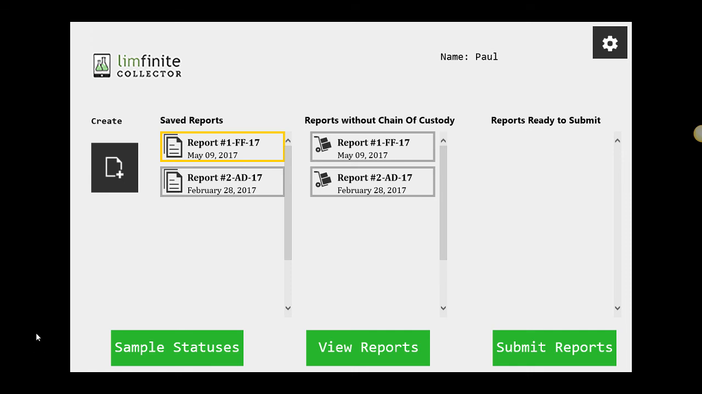Here on the home screen, we can see that the report that we've just created is highlighted in yellow. And what that means is the report is ready to submit, but it has a chain of custody which still needs to be completed. We can complete the chain of custody very easily simply by clicking on the chain of custody and then clicking the little cart that appears as an icon. An additional option, if you have multiple chain of custodies to complete at once, is you can click several at a time and update all the chain of custodies with a single update.